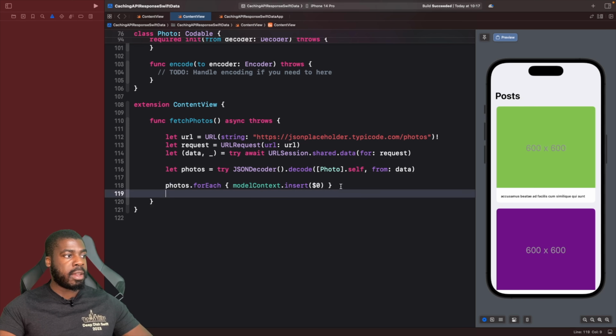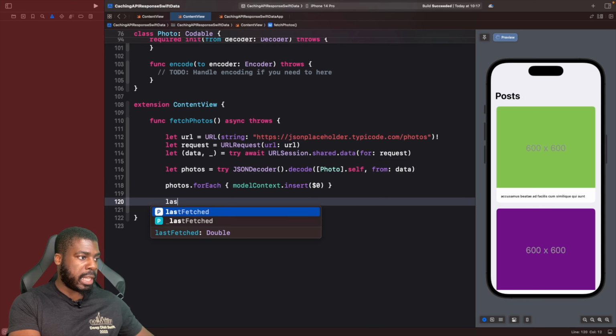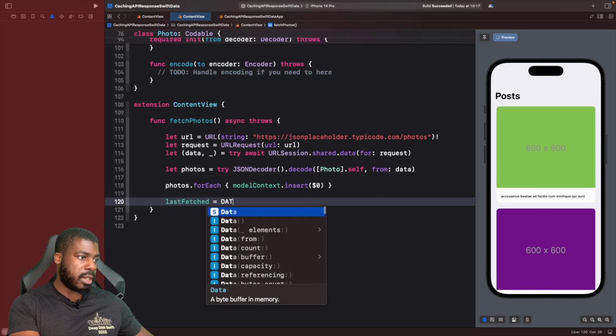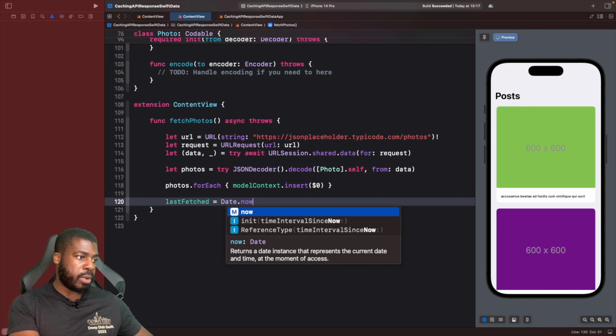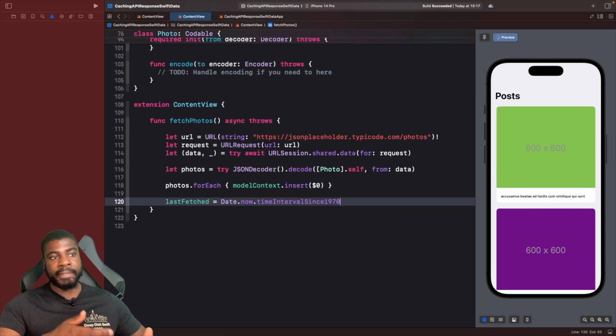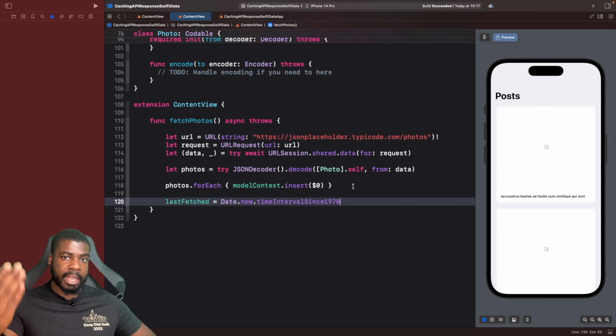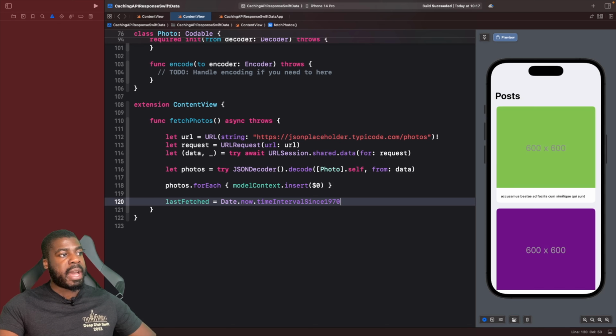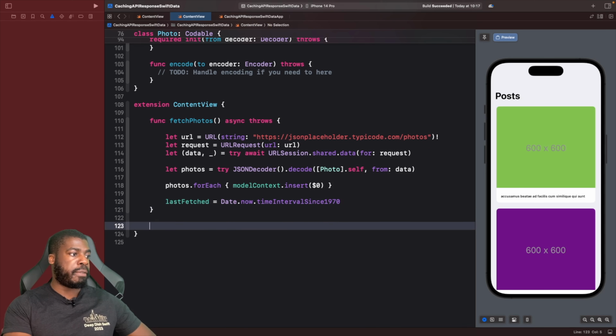So after line 118, we're now just going to say last fetched is equal to Date.now.timeIntervalSince1970. So now we're always saving the date that someone has last fetched the data. And the next thing we want to do is create a function that will check to see if we've gone above the 5 minute limit.